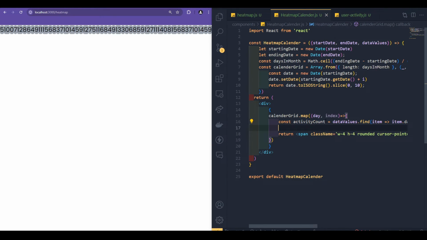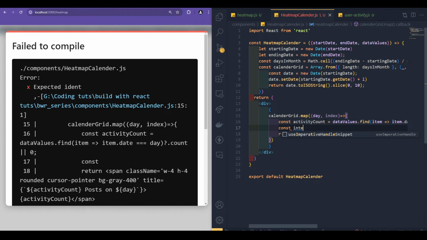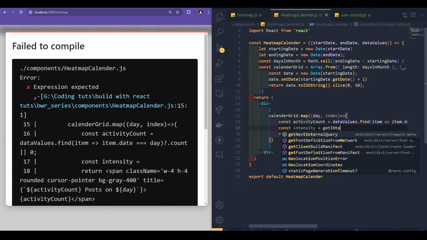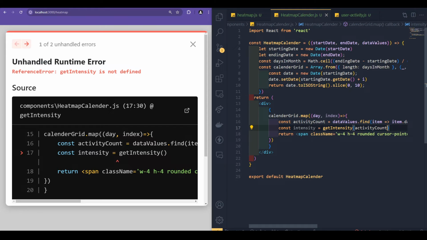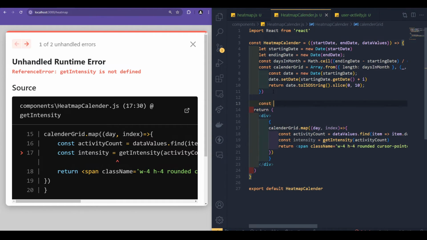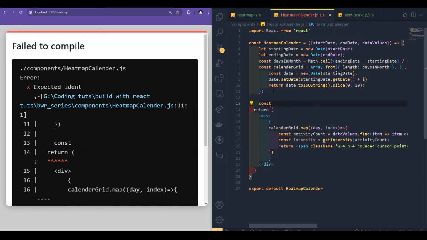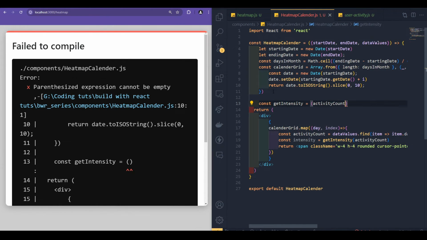Let's find the color intensity. We will save this inside a variable again, intensity. And for this, let's create a function. I will create a function like getIntensity, and we will simply pass this activityCount for each day. Let's create this function over here. const getIntensity, and it will have activityCount.